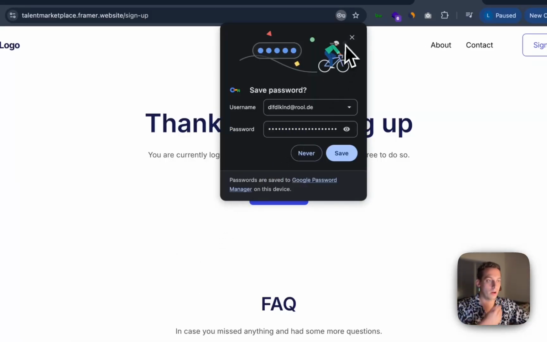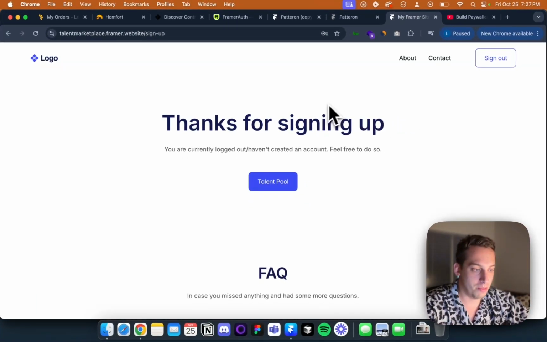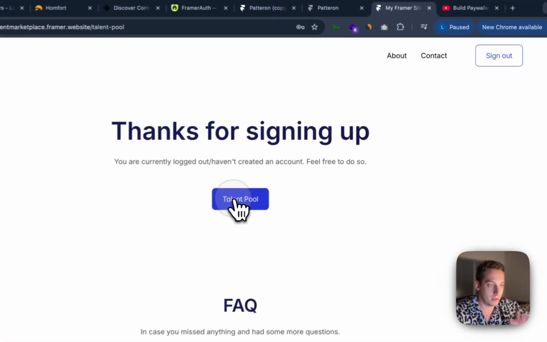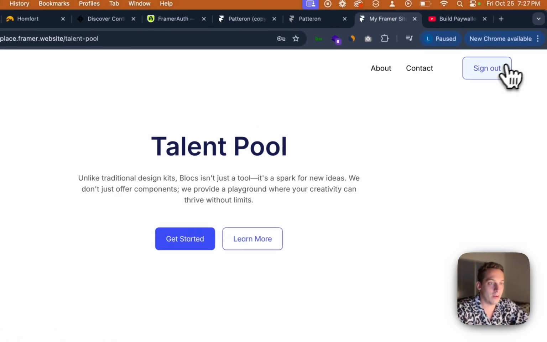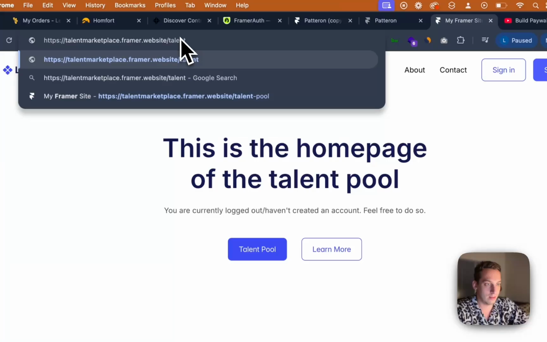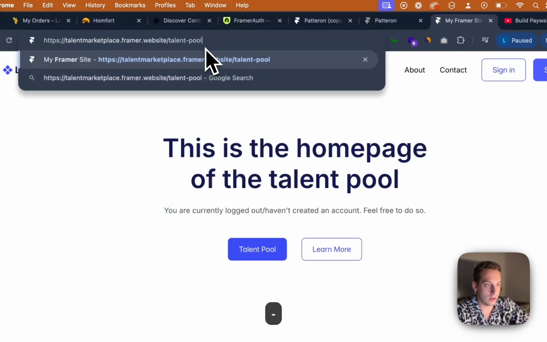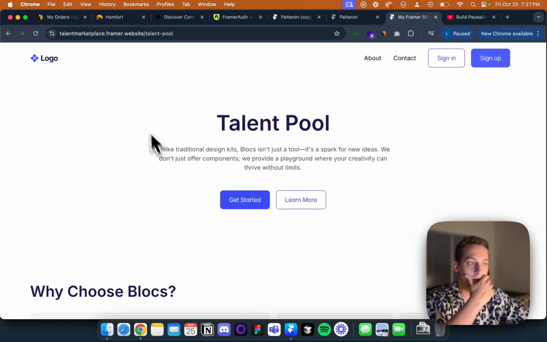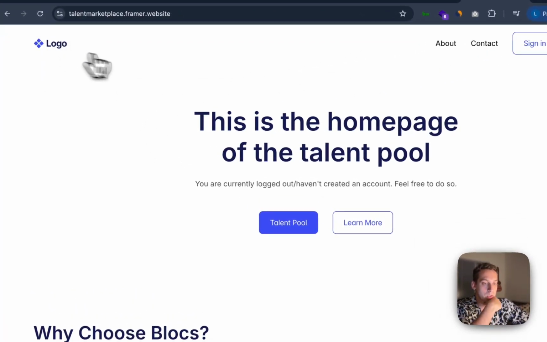Okay, awesome, it worked. I just didn't update the Framer page, but now it works. So take me to talent pool. Now we're in the talent pool. Now I want to sign out, and I want to search talent pool, and it takes you to the talent pool even though I'm not signed in. And I want to do that.